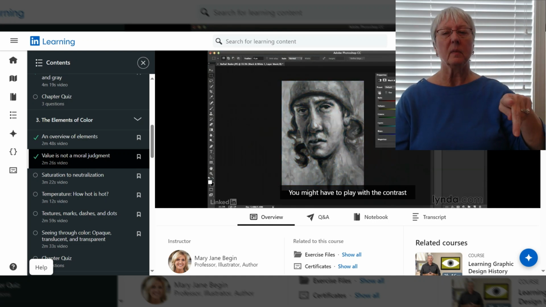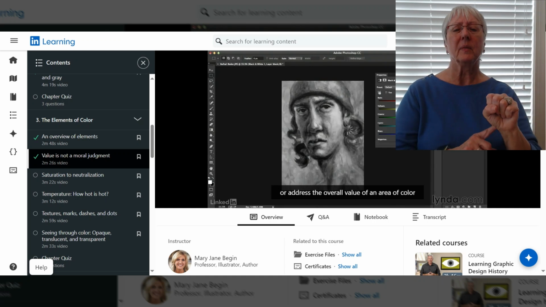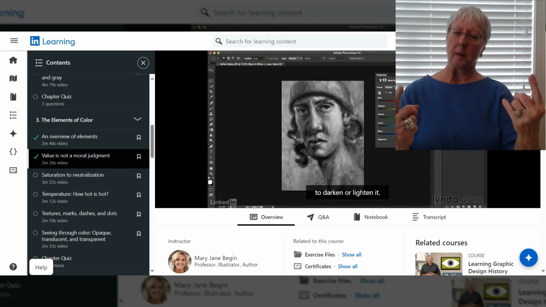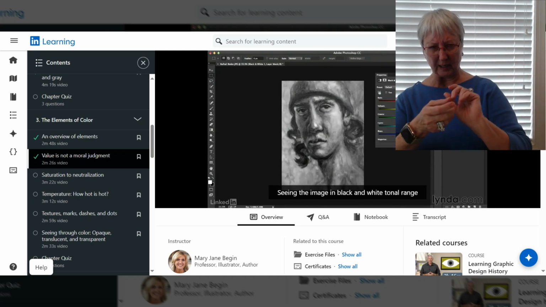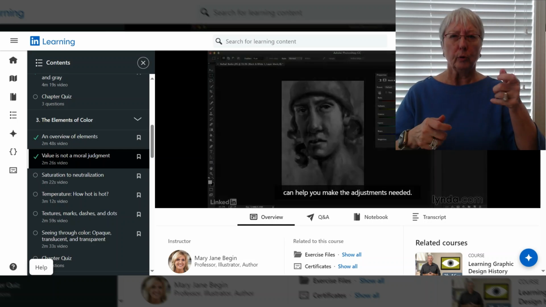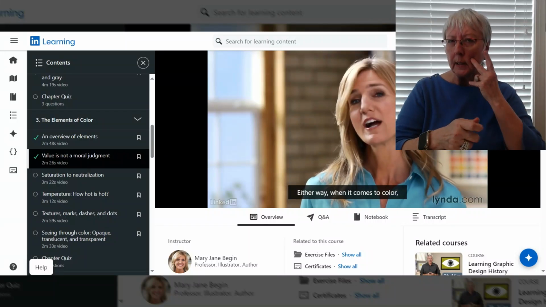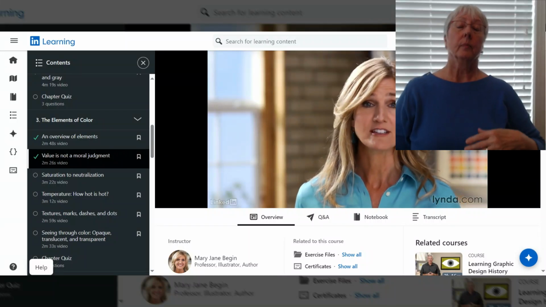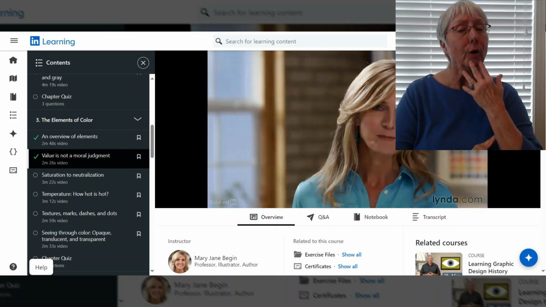You might have to play with the contrast or adjust the overall value of an area of color to darken or lighten it. Seeing the image in black and white tonal range can help you make the adjustments needed. Either way, when it comes to color, there's definitely value to having value.